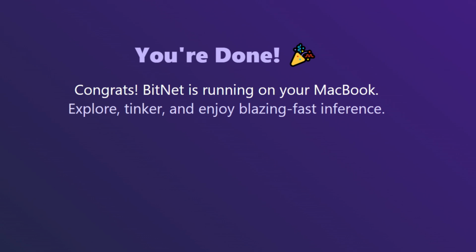Okay, so congratulations. If you followed along, you should be able to install, run and benchmark the BitNet project successfully on a MacBook.